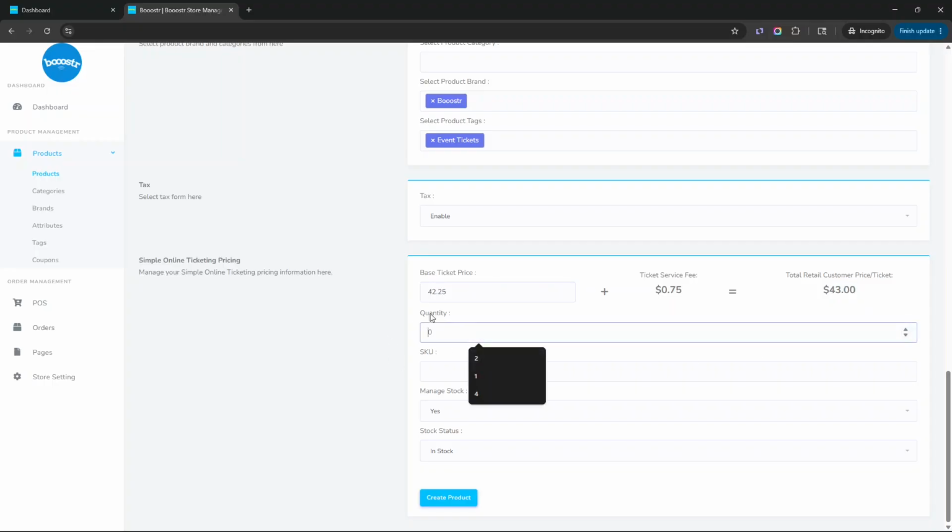You put your inventory here, so however many you want to sell. So if you have max of 100, just put the 100 there. If you want to add a SKU here to track it, you can do that. Manage stock, yes or no. If you select no for manage stock, then if it sells over 100, it'll keep selling. So it's not going to track the inventory. So we usually keep this as a default as yes. We highly suggest that.